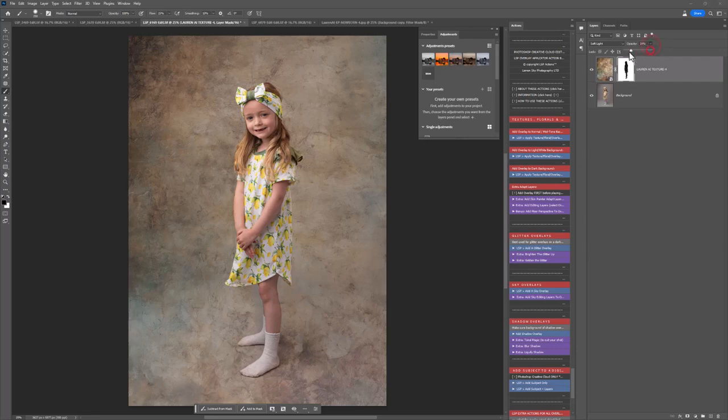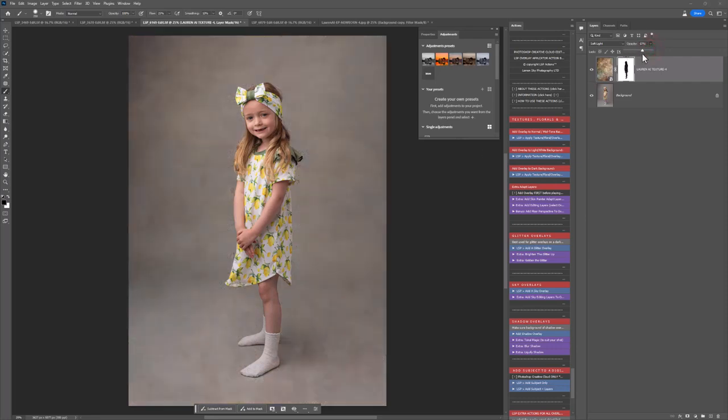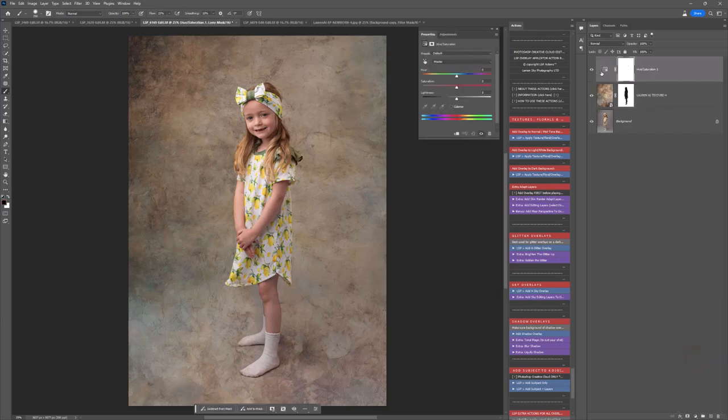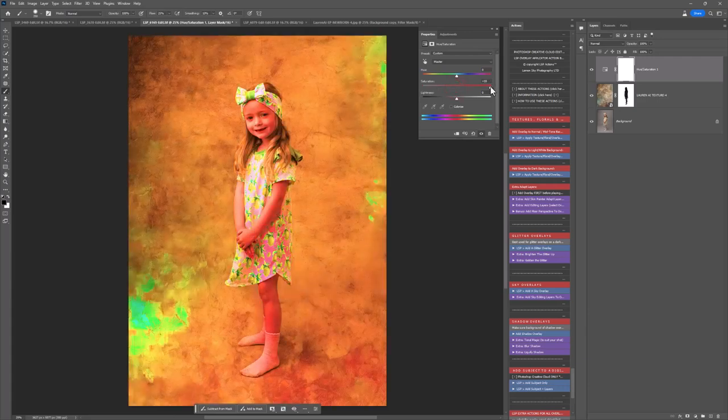You can play with the opacity of the texture layer, turning it up or down. You can also desaturate the texture if you find the colours are too bold by coming down to this little circle, half and half, and click this and add hue and saturation. This will add a hue and saturation layer. Right now, if you change this, it's going to affect the whole image. You don't want to do that.